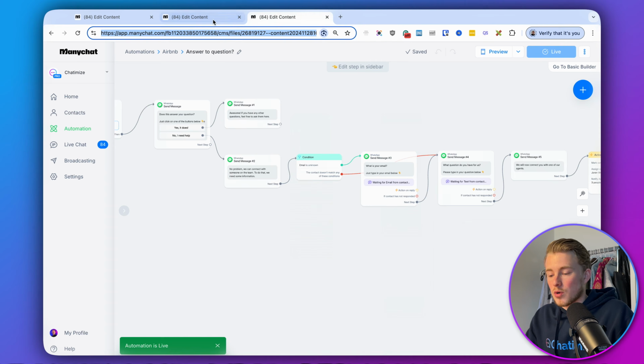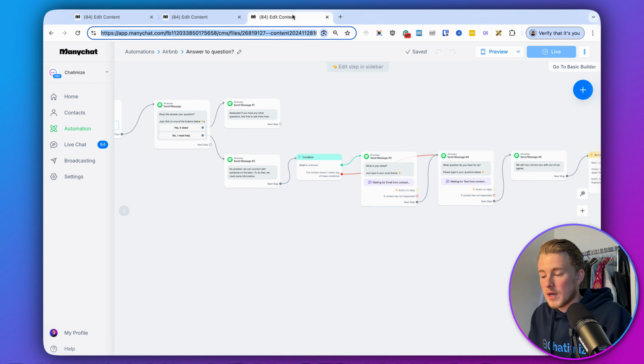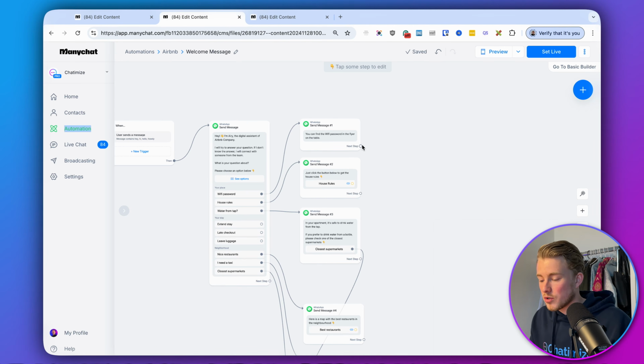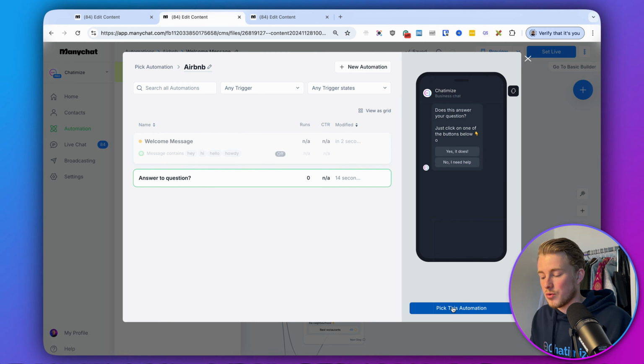And if we go back to our welcome message, each time we send an answer, we can say, okay, does this answer your question? So we can connect this automation to this automation. In order to do that, you can click there, click on start automation, and then go to Airbnb and click on answer to question.